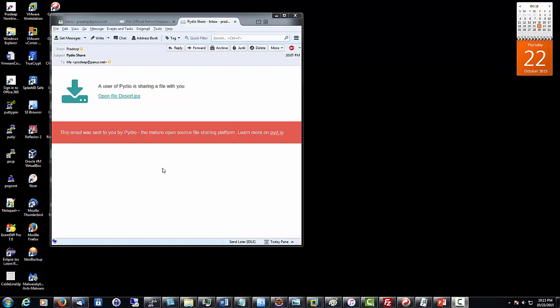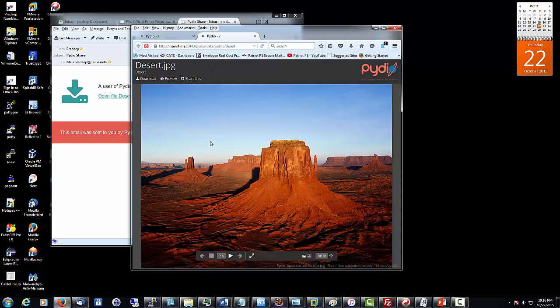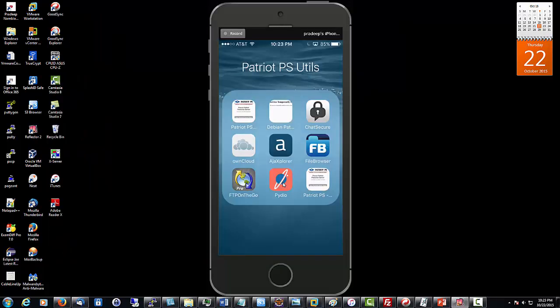The person who receives that email would see email with the link. If you click on that link, you would see that file. You can download that file, and if you had provided a password for that link, the user would have to enter the password. Next, I will briefly show how you can access the Pydio software that is installed on your Patriot PS personal server using the mobile application.